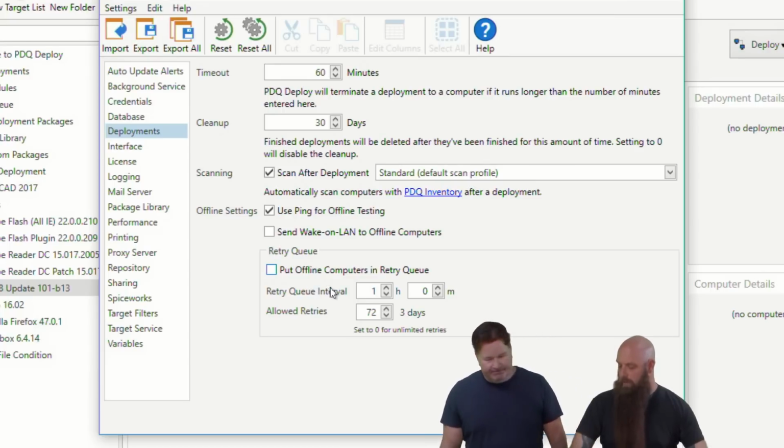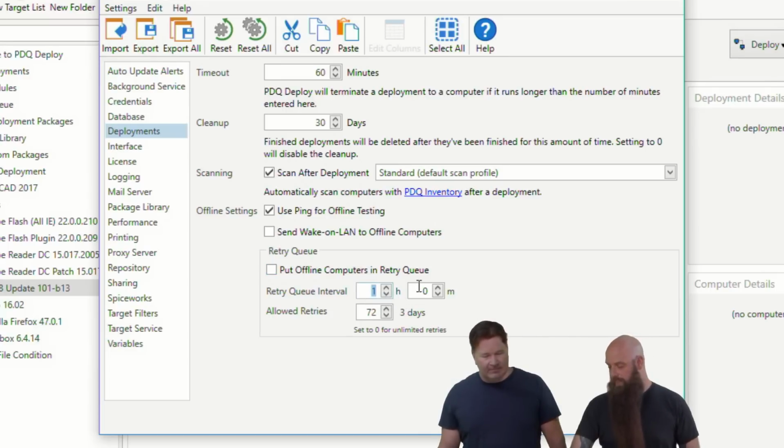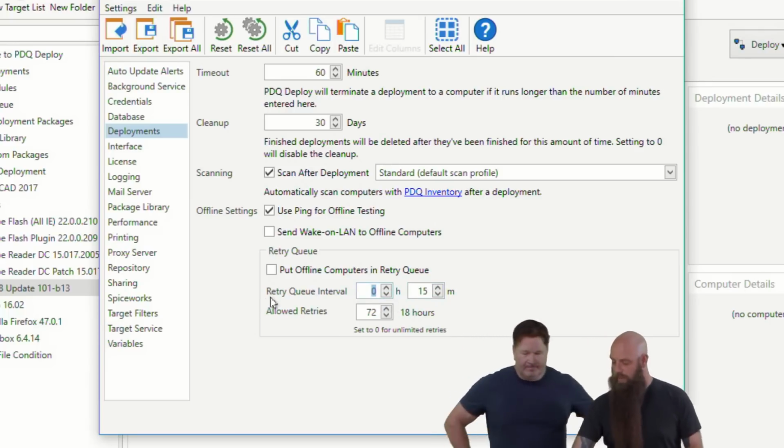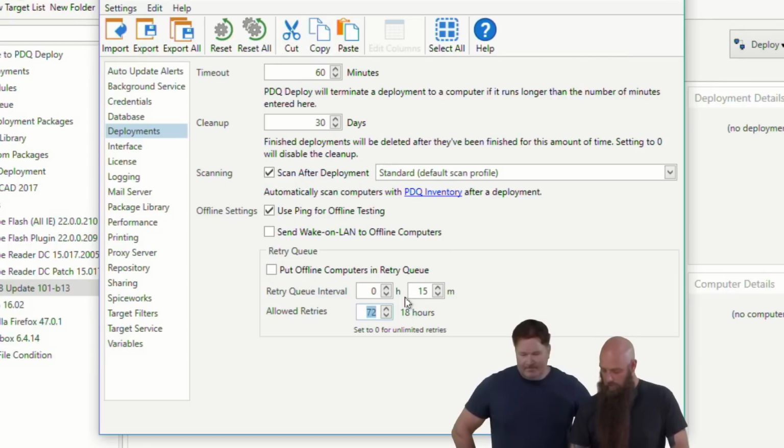What I would recommend, whether you enable this or not, is that you need to set this retry queue interval here. So let's say that you want to try it every 15 minutes, which is the lowest you can go as far as retry queue interval. Let's say every 15 minutes, and we'll try it 300 times. But I'm not going to enable this.